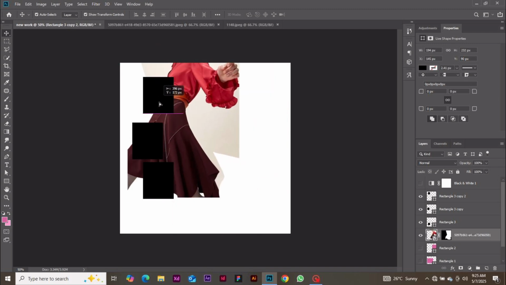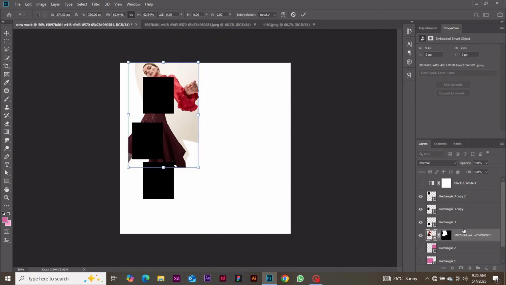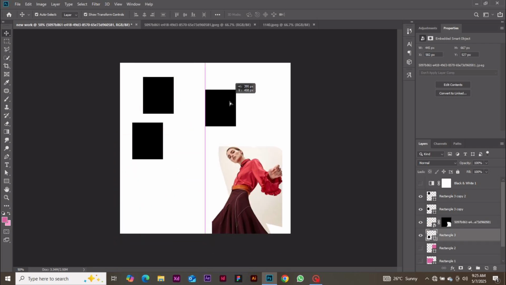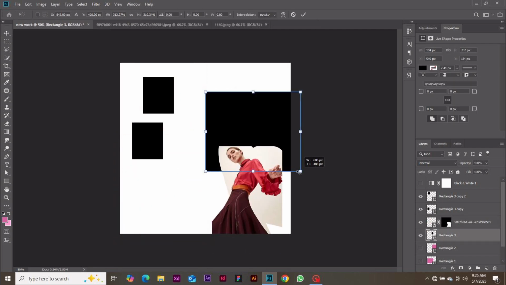So this is your layer style, and this is how you can add your layer style. So let's say that you have this lady now. Let's say that you have this lady and you want to clip her into this rectangle. You want to clip this lady into this rectangle. This is what you can do.